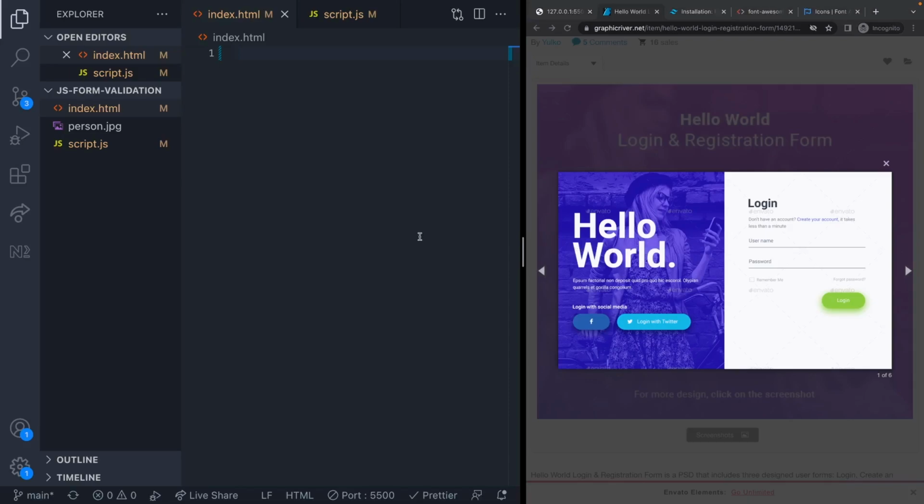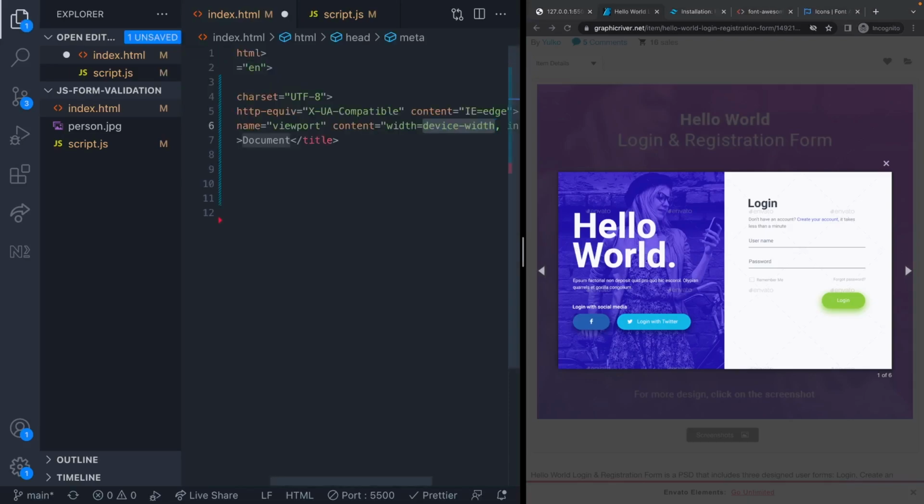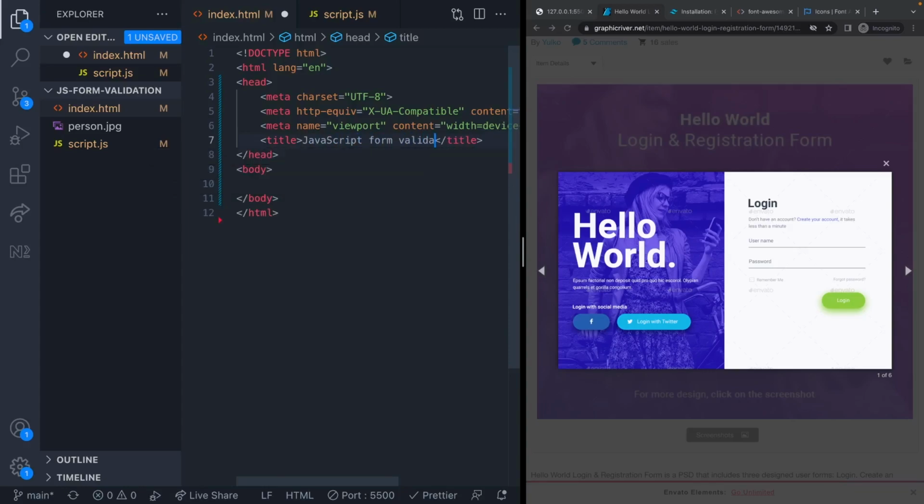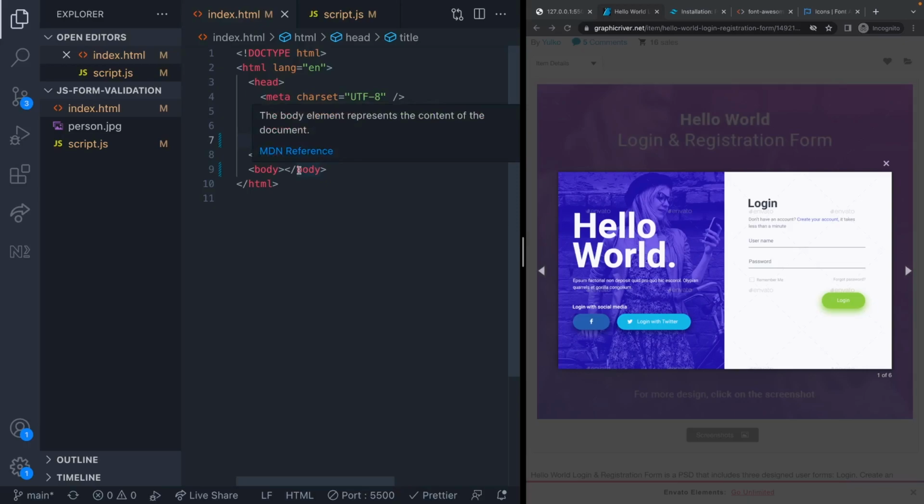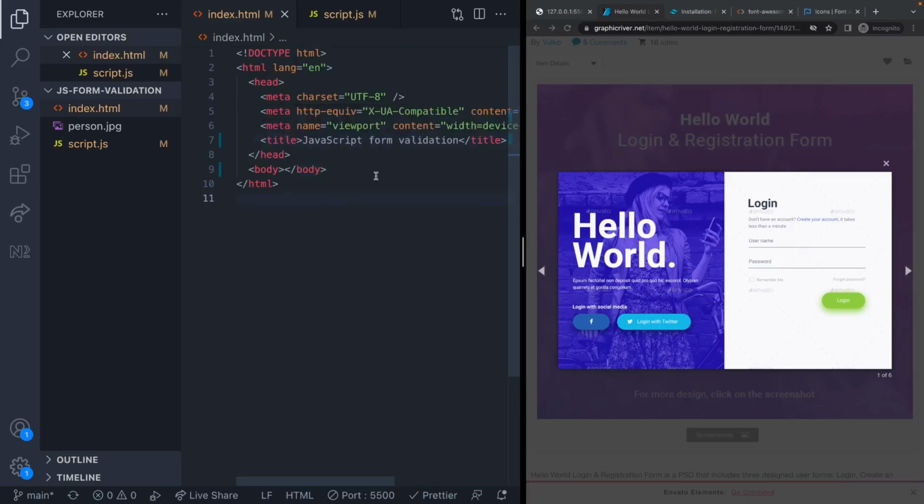We're just going to first of all create an index page that we're going to be writing our HTML in, and we'll just set a title here for JavaScript form validation, and this will be the entirety of the page. We're just going to write our form content inside of here, but we need to get set up with a couple of things first. We need to first of all install Tailwind, and we're also going to be using another library for icons as well.